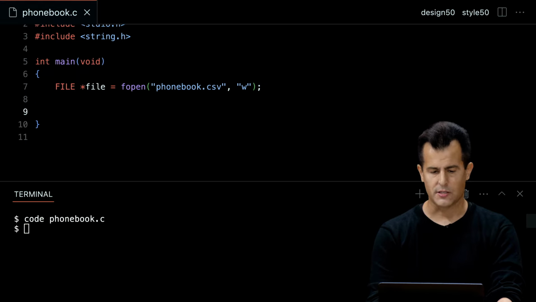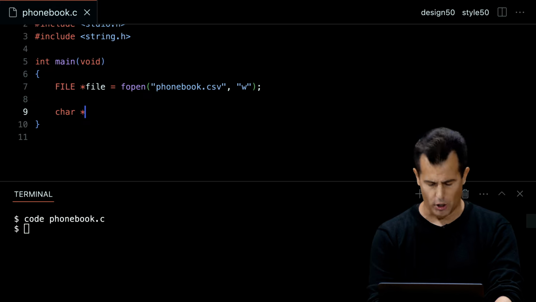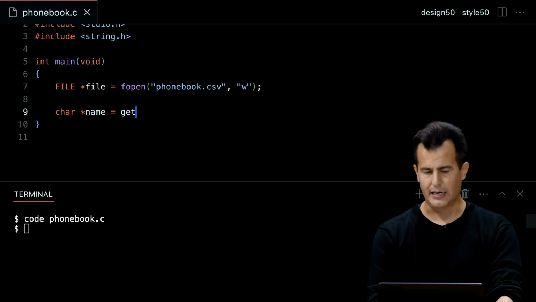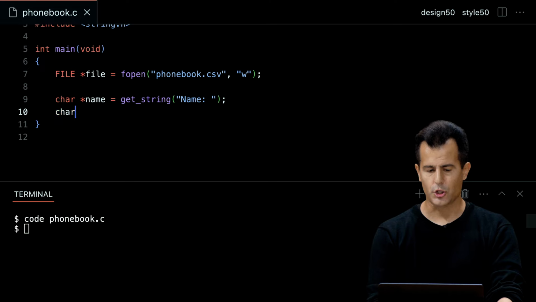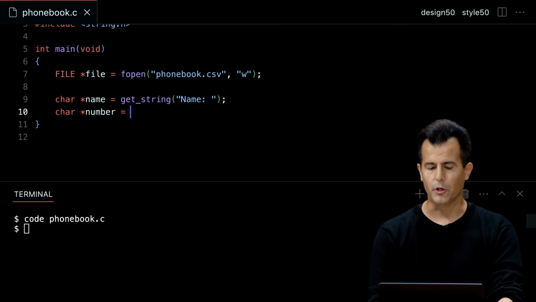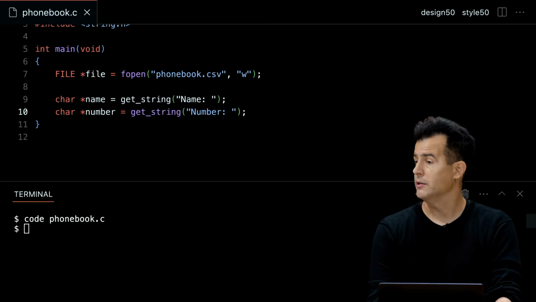Now, let's go ahead and do this. I could do string, but we know strings aren't really a thing. So char star name equals get string and prompt the human for their name. Then let's do char star number and prompt the human for their number. And then I want to save the human's name and number in this file like I'm adding friends to my contacts.